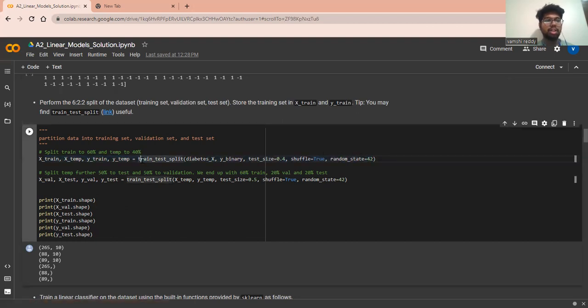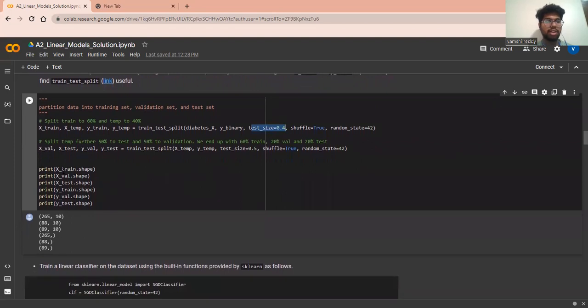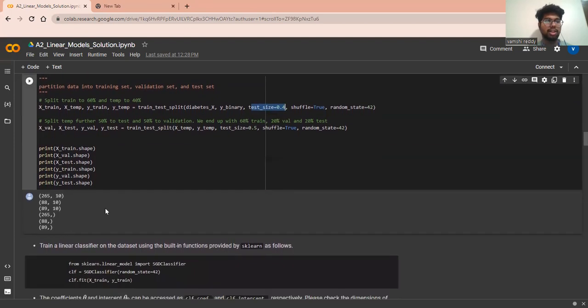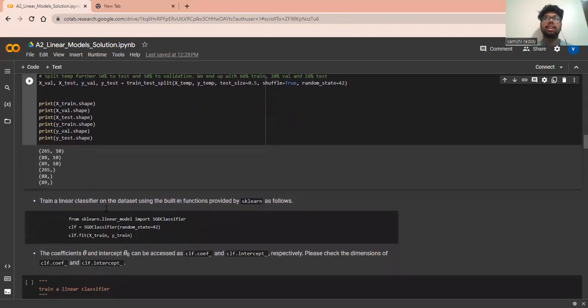We have used the inbuilt function train test split. It takes the x vector, the y vector, and the test size, that is 40%, 0.4, and then random state 42. Then again we need to divide the validation and test from the temporary set, x temporary and y temporary, and that would be 50-50%, that is 20-20. So overall, we get the dimensions of x and y for training, testing, and validation.